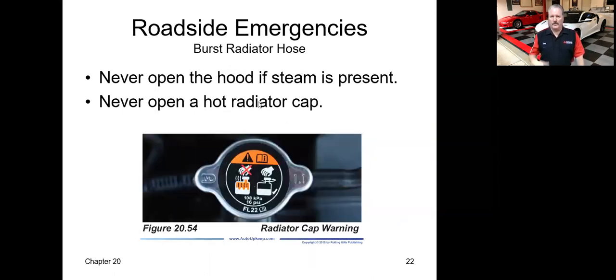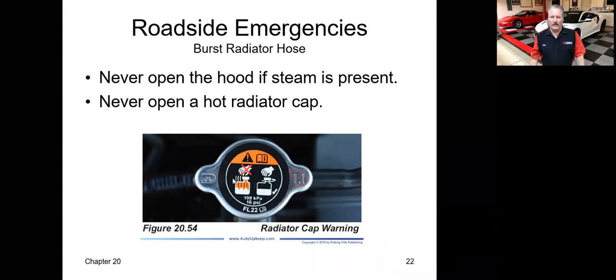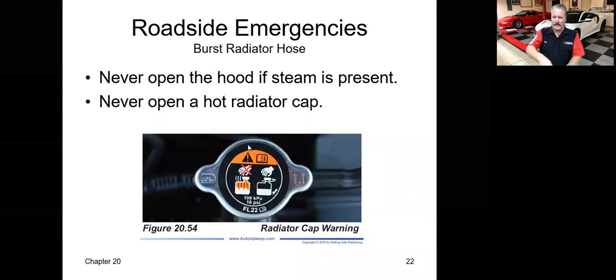And once again, when you do open the hood and you're checking your coolant, make sure that you don't open this radiator cap when it's hot. You could have a lot of steam come at you, and that's just not good. So just be very, very careful with cooling system issues if you see a lot of steam.